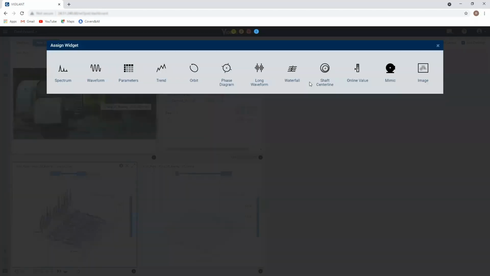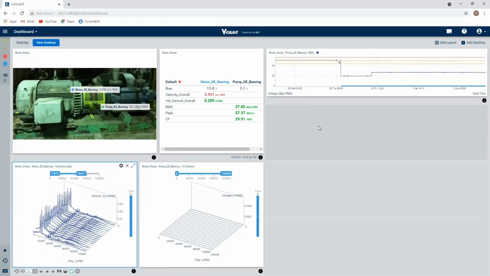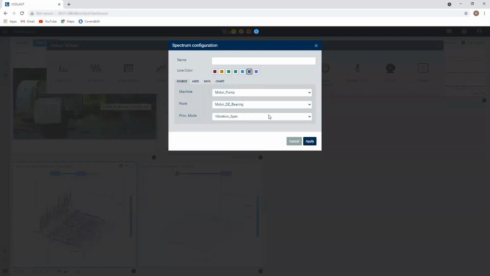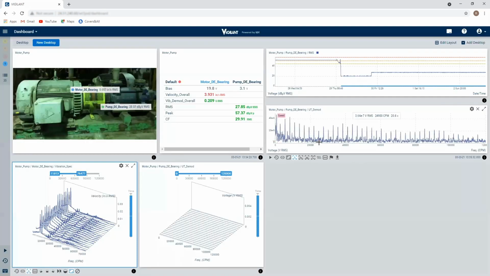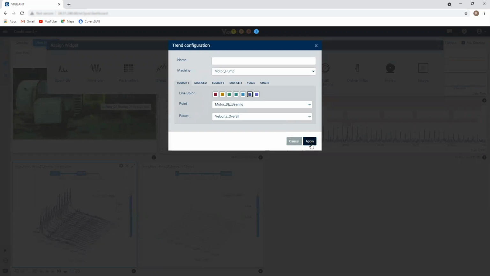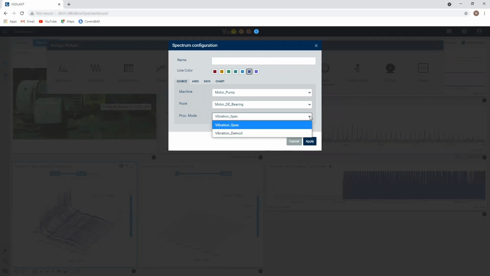Up here, let's do something simple. I'm just going to put a trend from my ultrasound reading, my RMS reading. I would like to see the individual spectrum from my pump bearing in ultrasound as well. So I'm going to take a look at that. Excellent. And then down here, I'm going to look at my vibration reading. So again, I'm going to take a trend, my velocity overall, perfect. And then I'm going to grab my spectrum, and I'm going to look at my DMOD in my vibration as well.